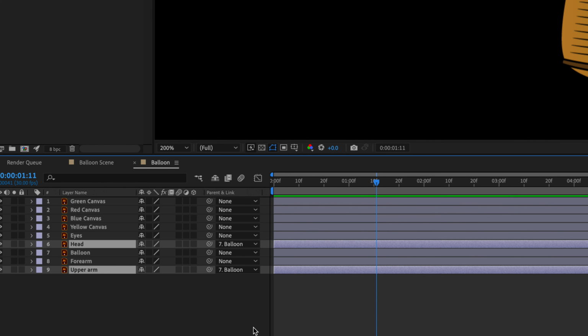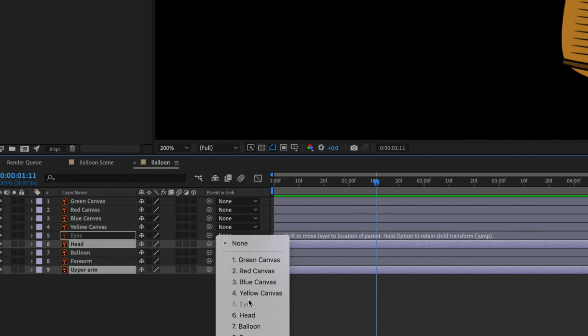So when we begin to work with that, we have the eyes that we're going to set up so that they will move with the balloon and also move and work with what we have for the head. So let's go ahead and go to our eyes layer. Here it should be layer 5. We're going to come over here and parent that to the head.